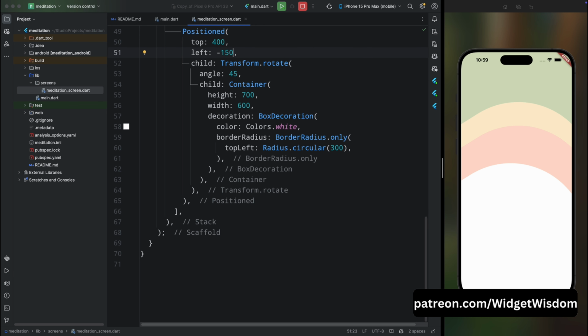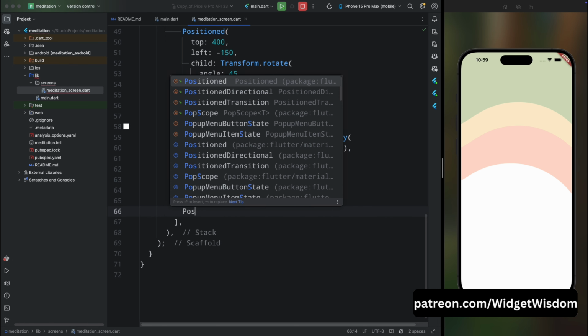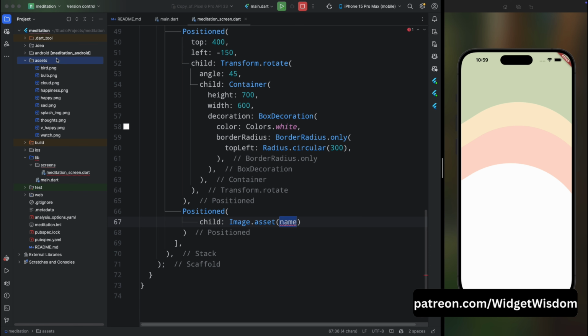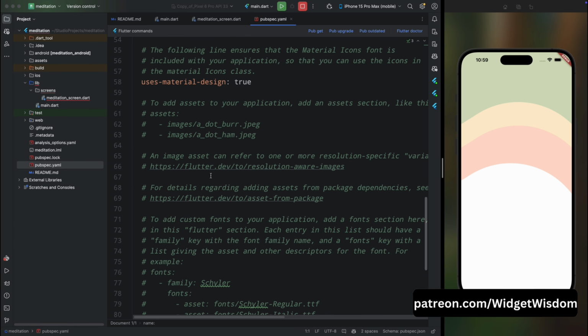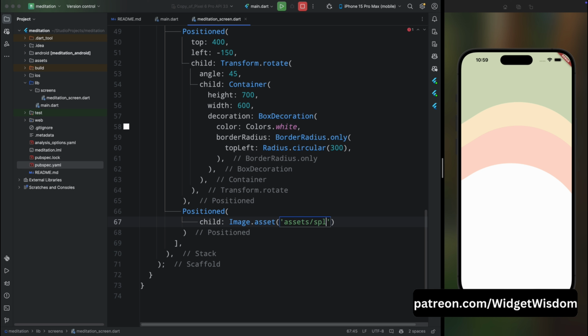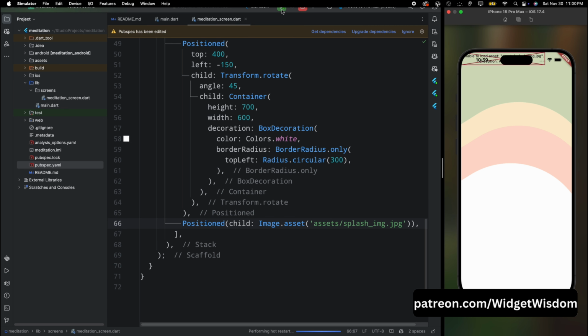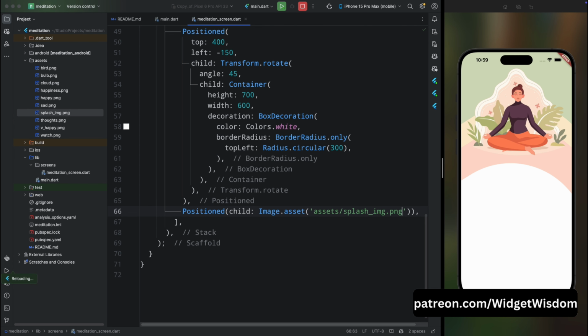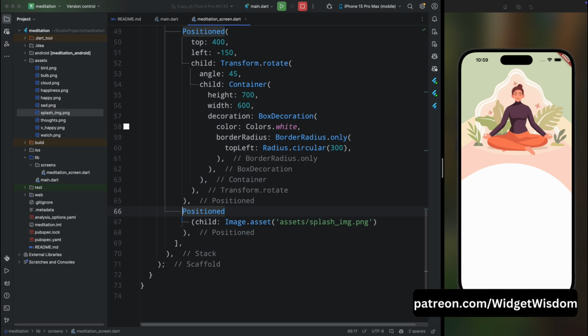Now we need to add our clouds and all those things. So for that again add a Positioned widget, then for its child add Image.asset. Here I have already added all my assets inside the root directory. Now come to the pubspec.yaml file and add the paths for your assets. Here add the assets as assets/splash_image.jpg. Now if you save the code then our image is not loaded. Yes, because we need to restart the app. So just stop the app and rerun it again. Now our image is loaded. So now let's fix its position.